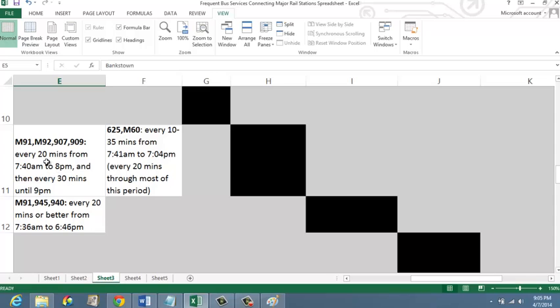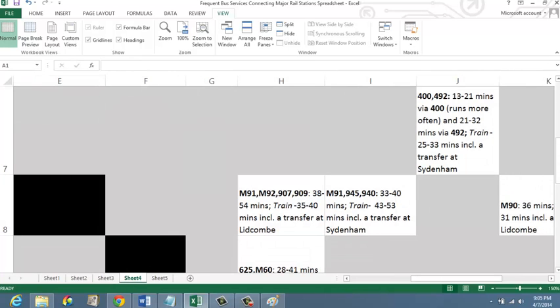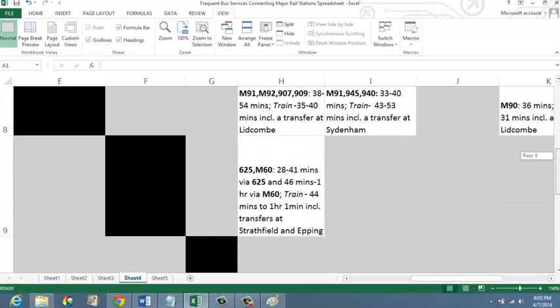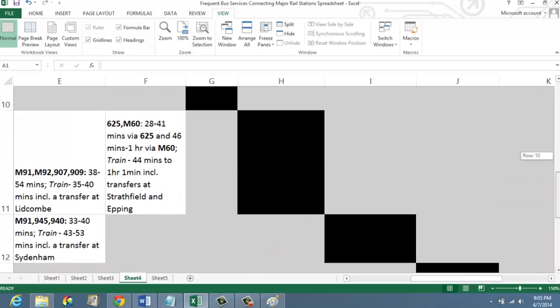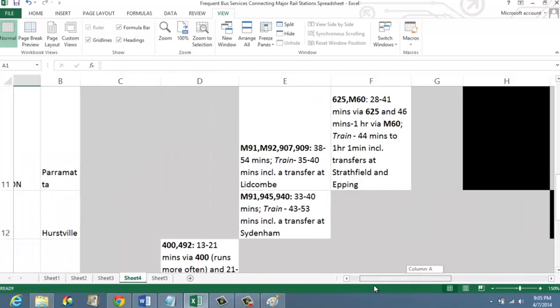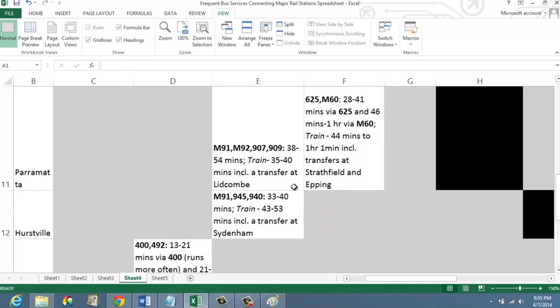On Sunday, this is every 20 minutes from 7:40 a.m. to 8 p.m. and then every 30 minutes until 9 p.m. As far as the trip time, that was column E, right? Okay. So by bus, it's anywhere from 38 to 54 minutes.